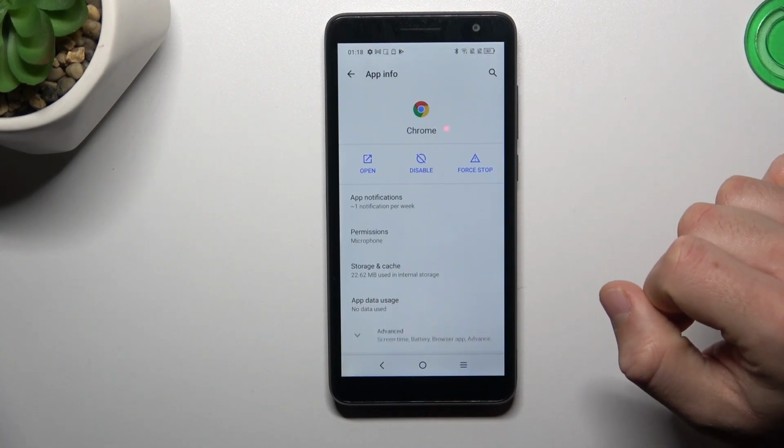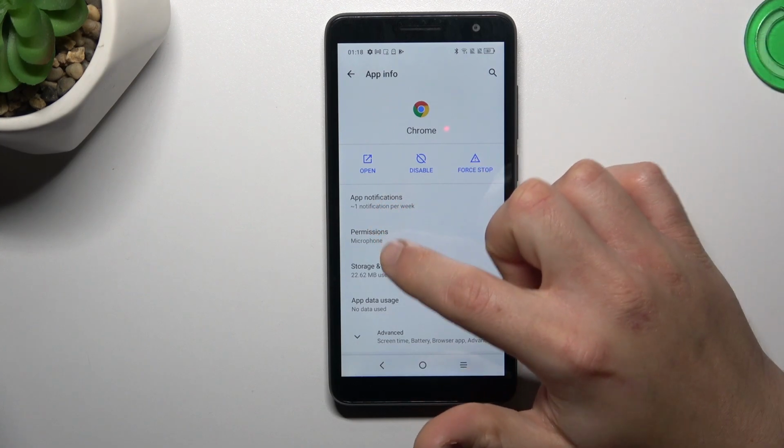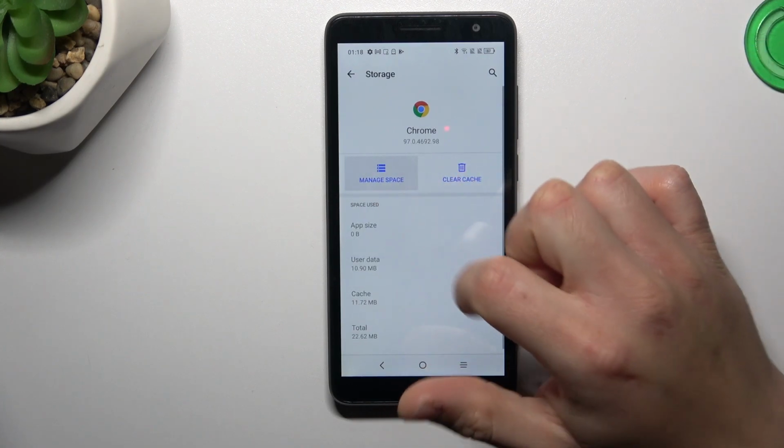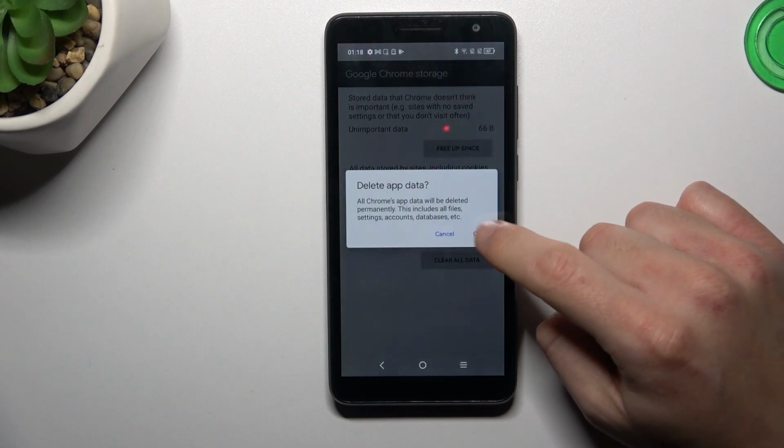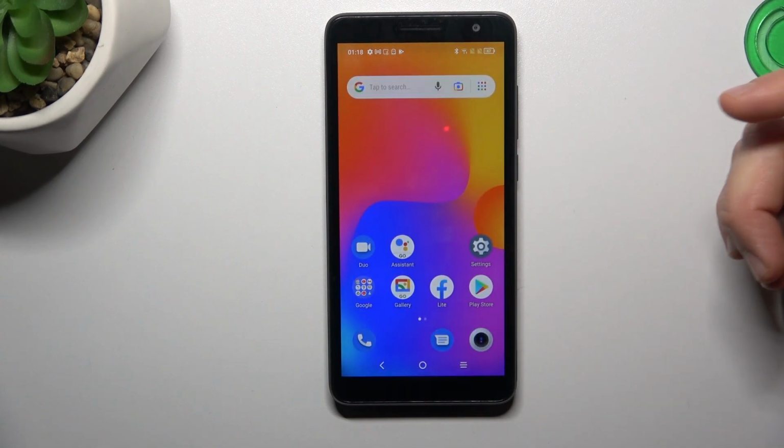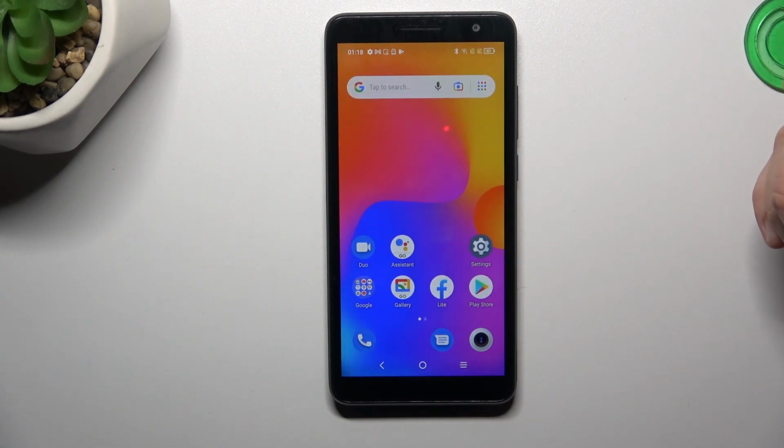After checking all the apps, go back to the app list and now look for your web browser. Then select the storage and cache and choose manage space. Tap on the clear all data and choose OK. After that, your web browser should be free from notification software.